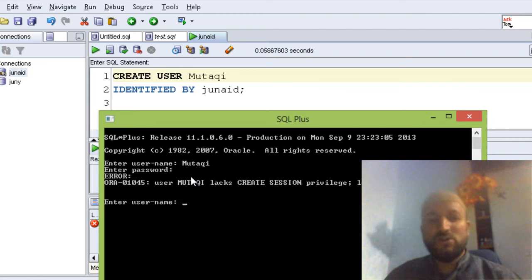So when you create the user, you have to assign the privilege. I would say grant here, the technical word, but grant the privileges.